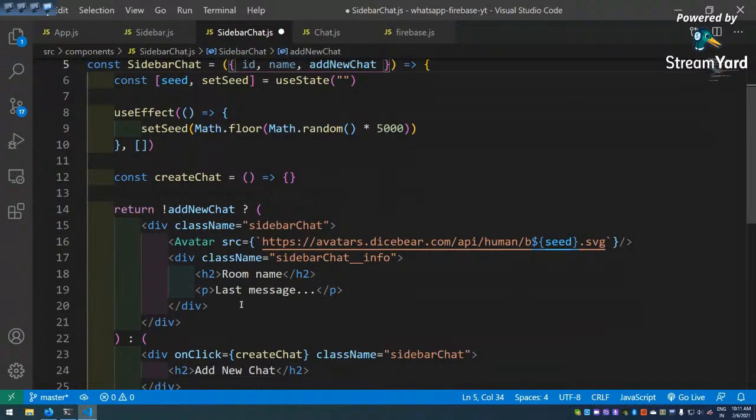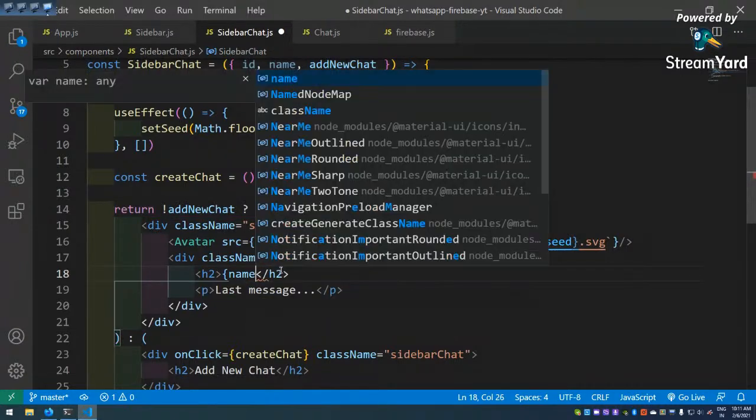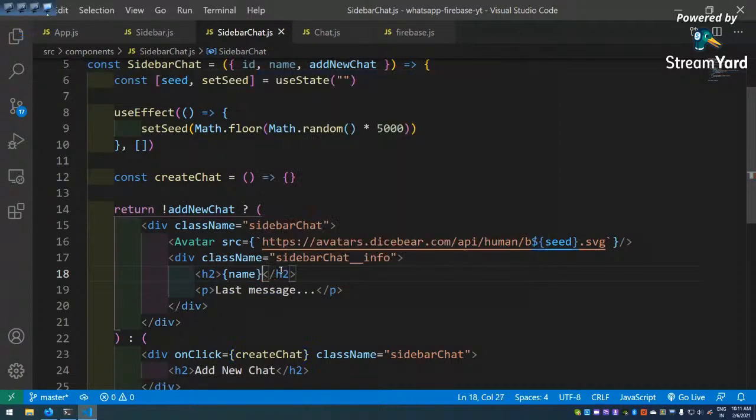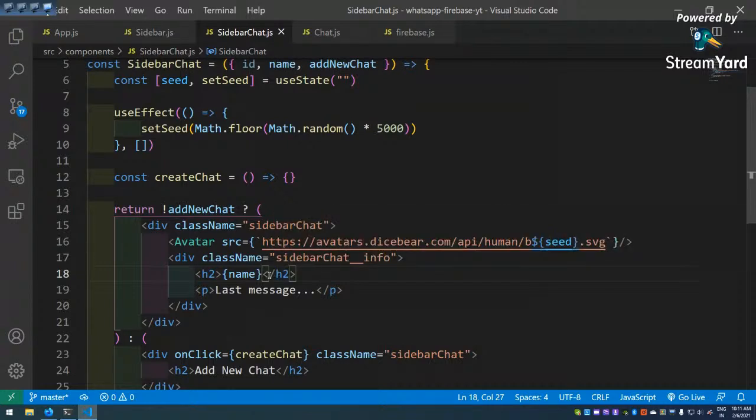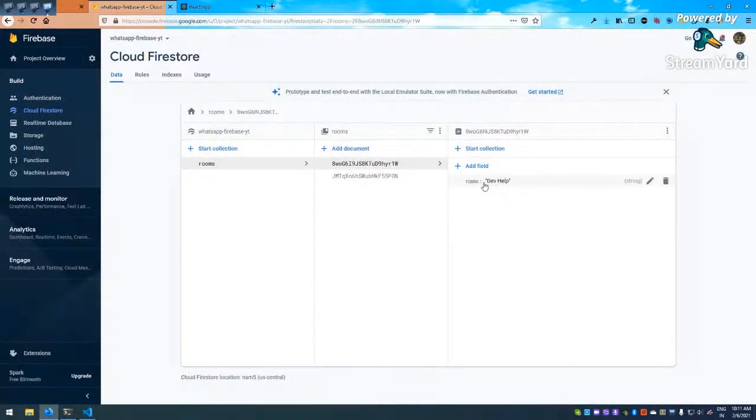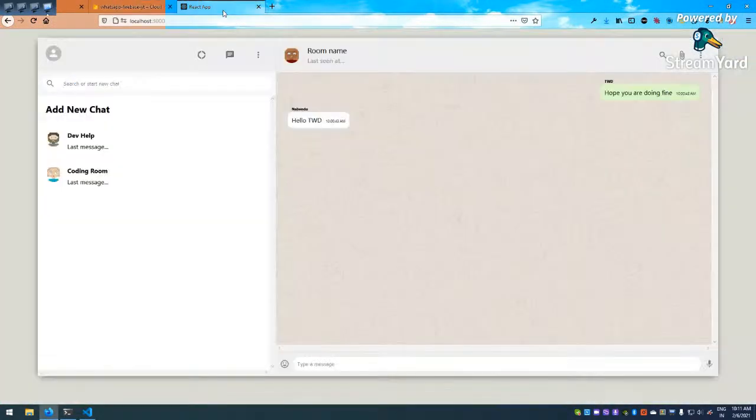but instead of the room name, what we are going to use is name. And if everything is right, we should get the coding room and the dev help, because those are the rooms which we actually saved. If I go here, yeah, everything is right. So dev help and coding room are there. Okay, so it is working.